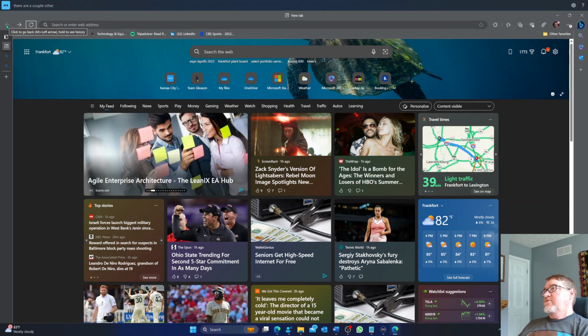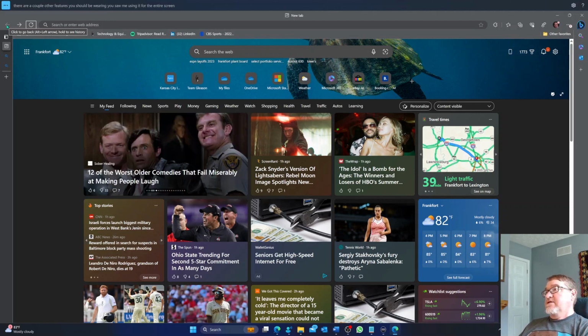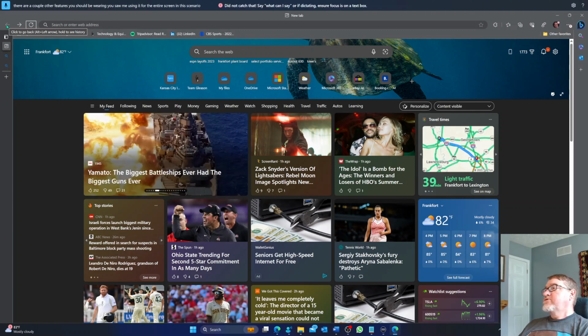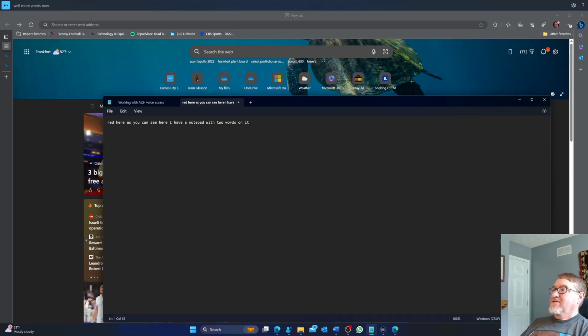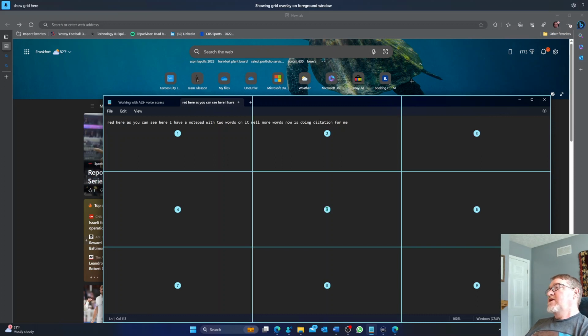There are a couple other features you should be aware of. You saw me using it for the entire screen in this scenario. Switch to Notepad. As you can see here, I have a notepad with 2 words on it. Well, more words now, as it is doing dictation for me. Show grid here. By using the keyword here, we are able to identify a grid that's only on Notepad.